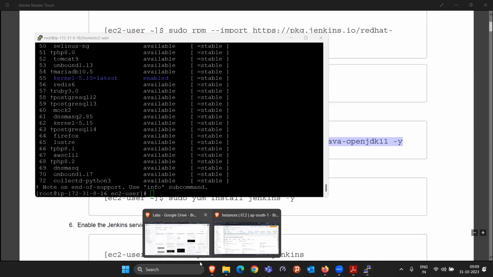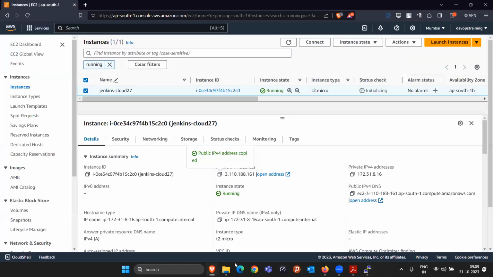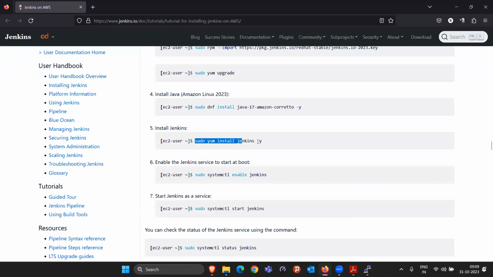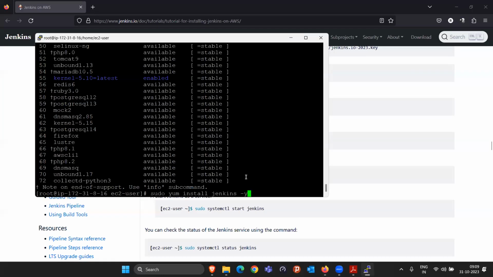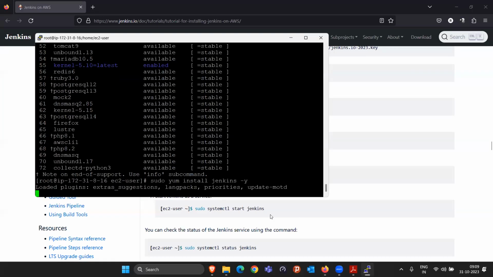Once the Java is installed, they are asking to install Jenkins. For that, they are saying you have to use the command yum install jenkins. So I'll just press this command. It will install Jenkins now.